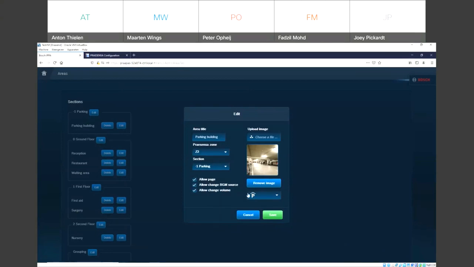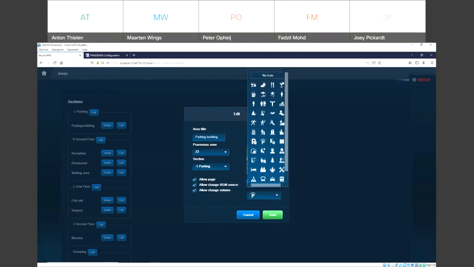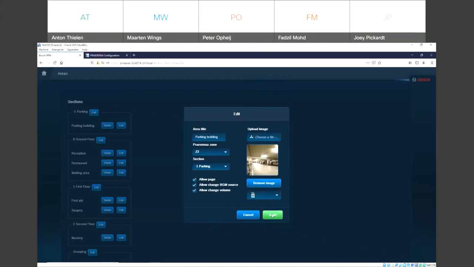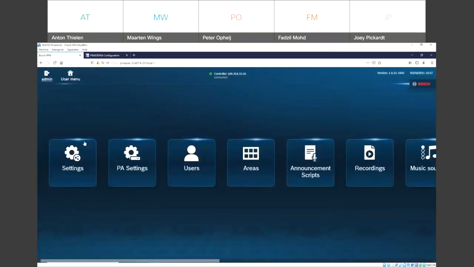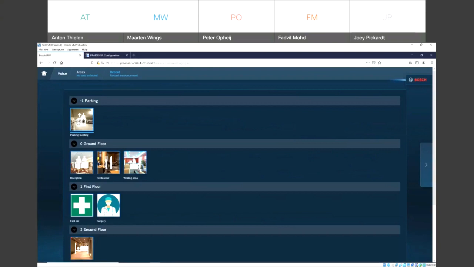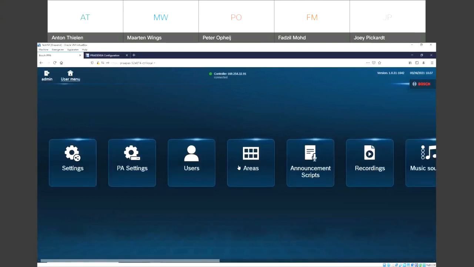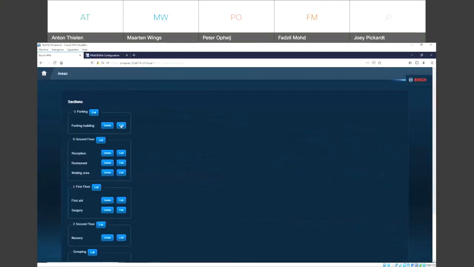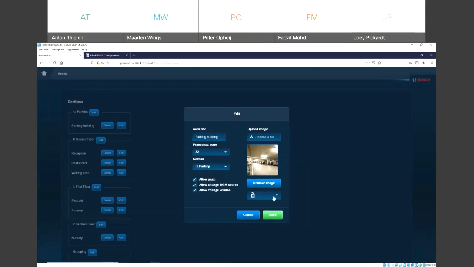So when I would change this, I could change this to another way. I could say it is the elevator indicator. So when I change this now, and I go back to my user screen and make a voice announcement, you see now you have this elevator user icon on top of this picture. So you can very easily in this way create your own type of icons. Let's think it makes more sense that this is in parking. So let's change this back.